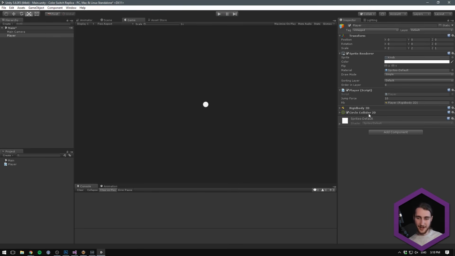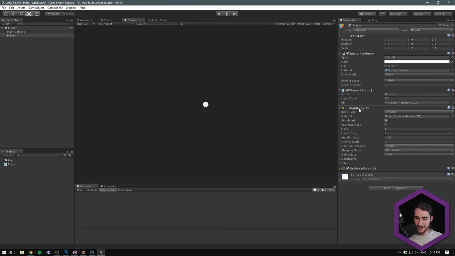Anyways, other than that, there's not too much we need to do. You could go into the rigid body 2D here and add a constraint on the x-axis and also freeze rotation around the z, just to make sure that our player will always only move up on the y no matter what happens. It's just good practice.